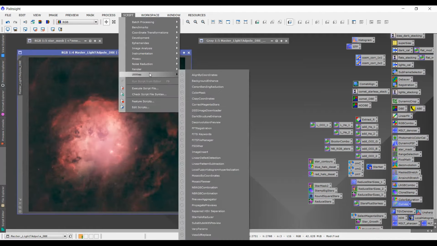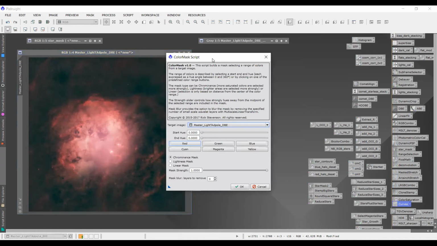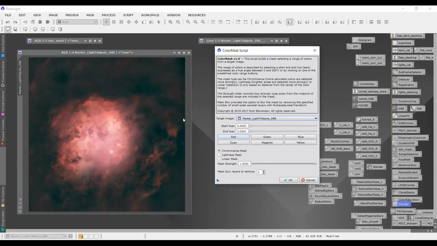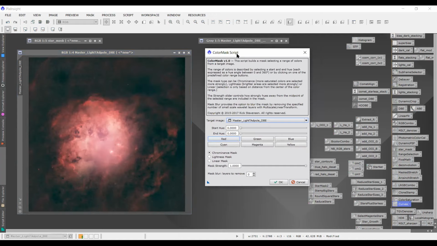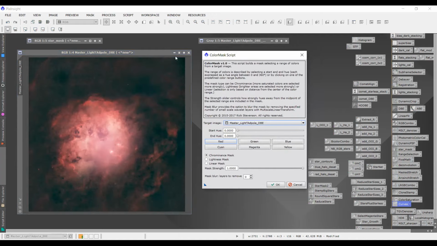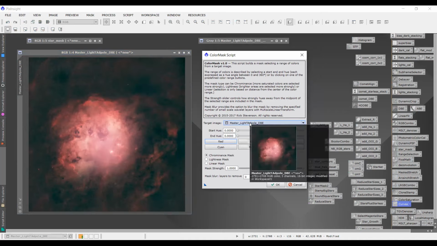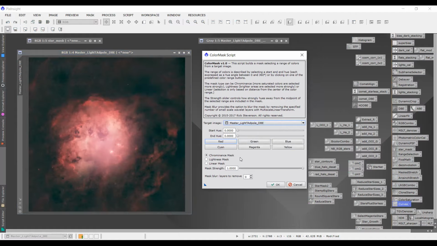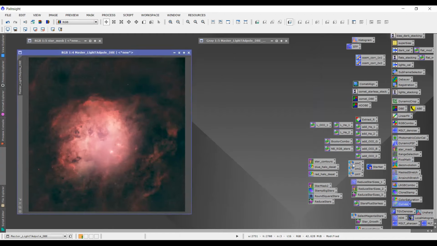And I think it's under utilities, and ColorMask is the name of the script. Now, the thing with scripts is they're not like processes in that they operate in a different way in PixInsight. So once I have the script open, I can't do anything to the background here, just FYI. So I have the image selected, and I'm going to open up an instance of this that I have so that I have the settings that I want.